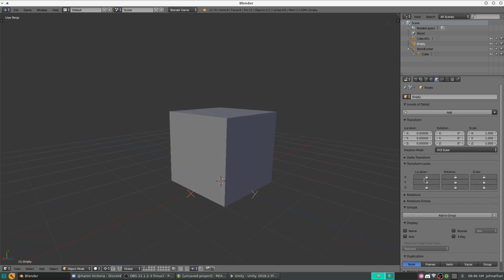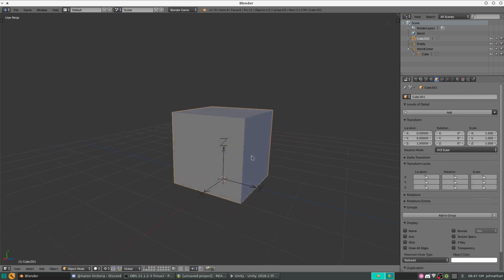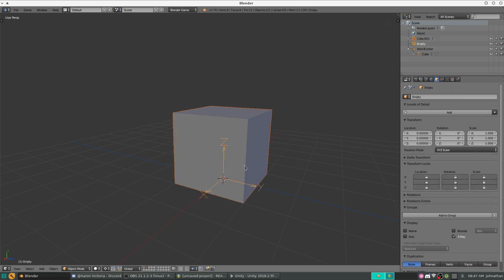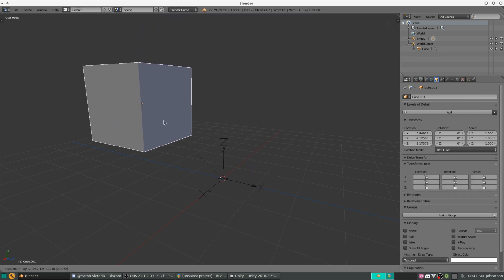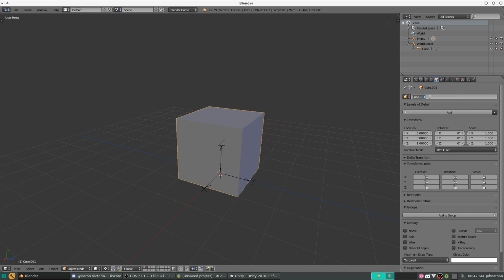And what I'm going to do is right click on my empty object. I'm going to go to the objects panel and X-ray because I like to see my empty. Then I'm going to select my cube, shift right click on my empty, Control P, and object. So that makes it a parent of the empty. And I'm going to rename this to player cube.